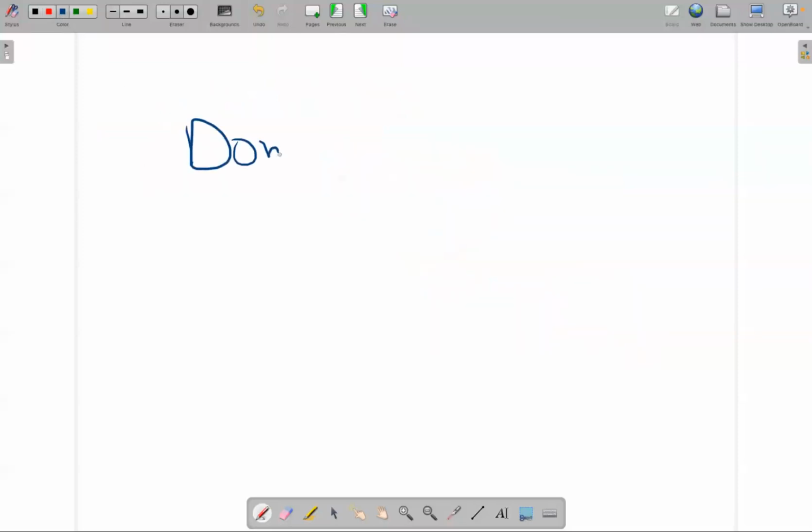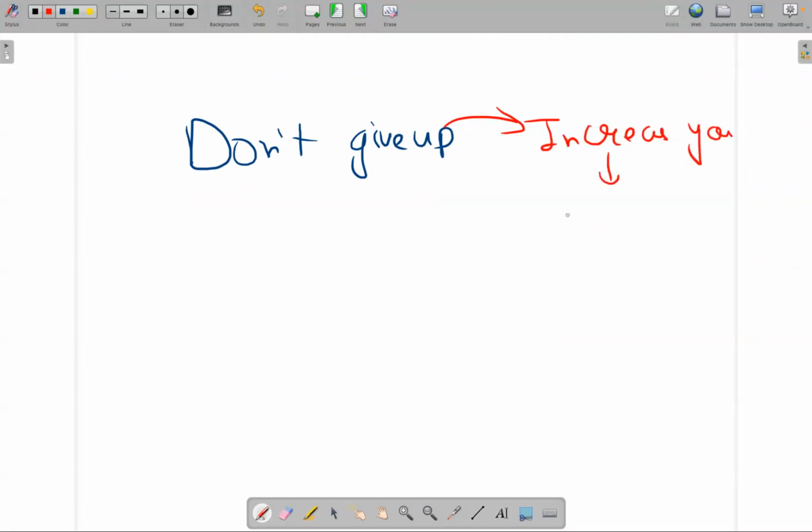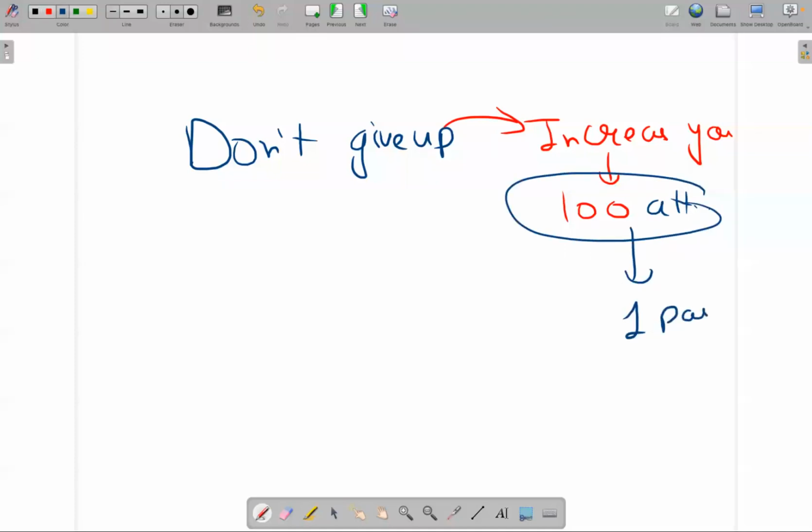What is the point of saying don't give up? Why do we say that? What is the meaning of don't give up? The meaning is that you just increase your attempts. Suppose you are attempting 100 times, then the student who is attempting 100 times, कहीं ना कहीं एक बार तो पास हो ही जाएगा.